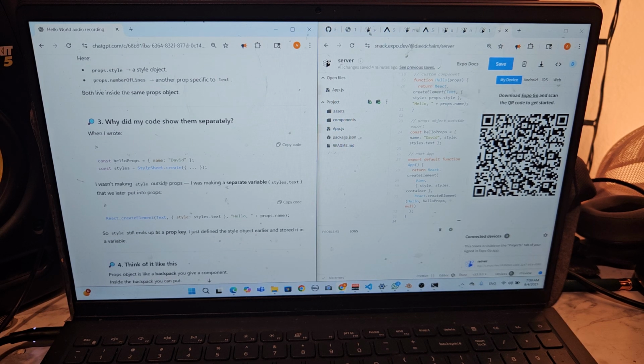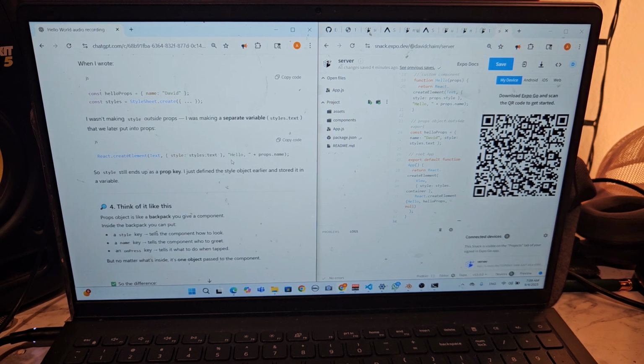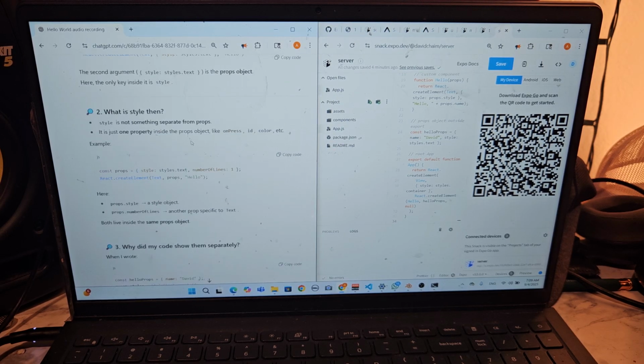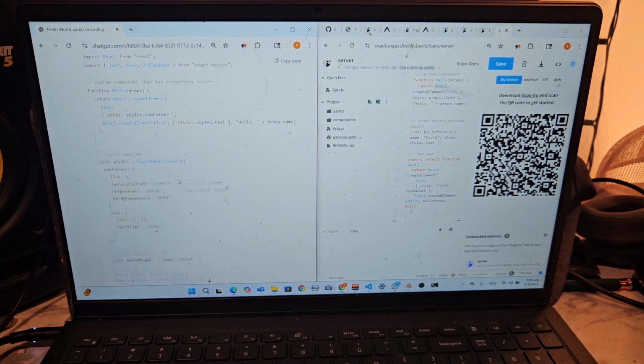Separately, styles.text is what we later put into the props. Okay, fine. StyleSheet.create, container, text, styles.text.